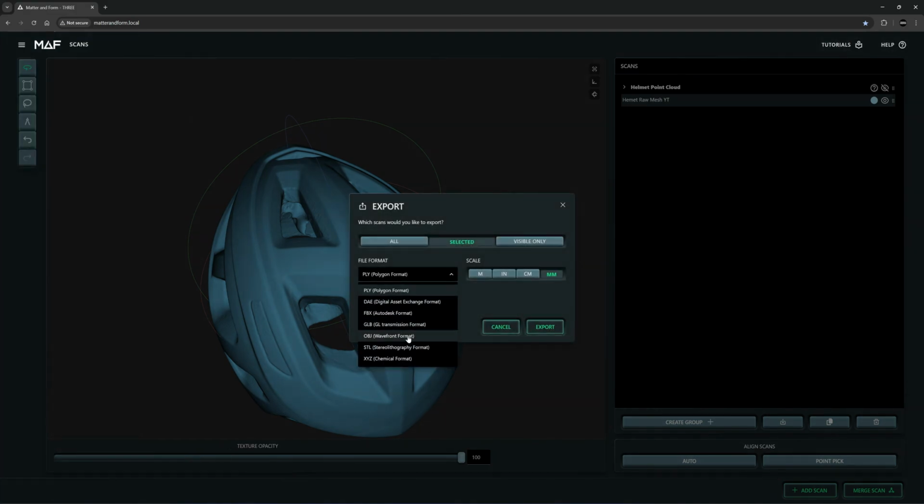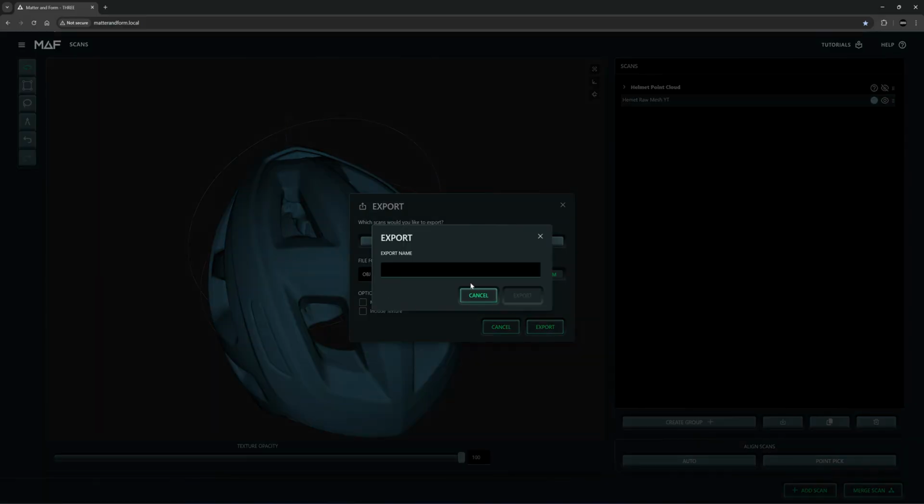I will export it as an OBJ. I don't need texture, and the scan has already been merged, so I don't need to click this. I click on export. Okay, and then I save it.